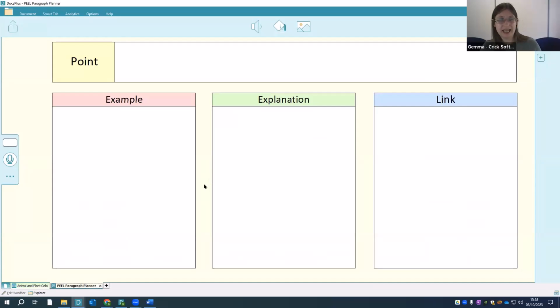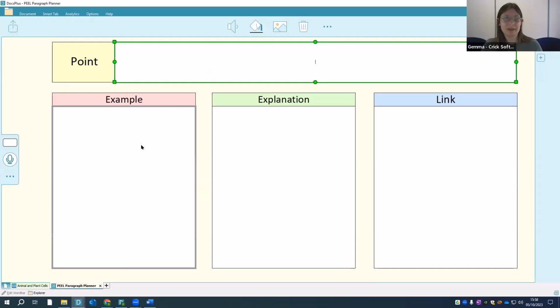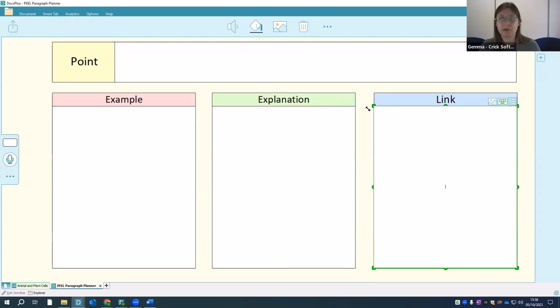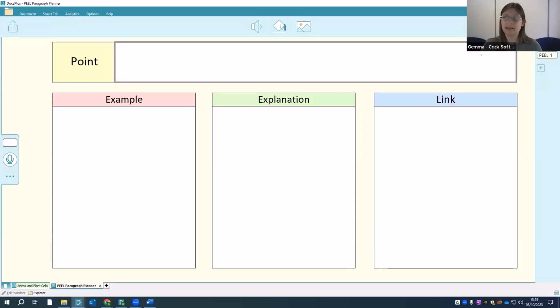So here I've got the different elements of the paragraph, and I can fill in the details to prepare for writing it. To do that, I can double click in any of the boxes to write my points, my example, my explanation, and my link information. Now, I might not just be planning out one paragraph at a time. So to work on another paragraph once we've planned out this one, I can right click on my tab over here. My tabs are on the right for my workspaces. PEEL. And I can choose to duplicate it. So then I can work on my first paragraph and my next paragraph with an identical layout.